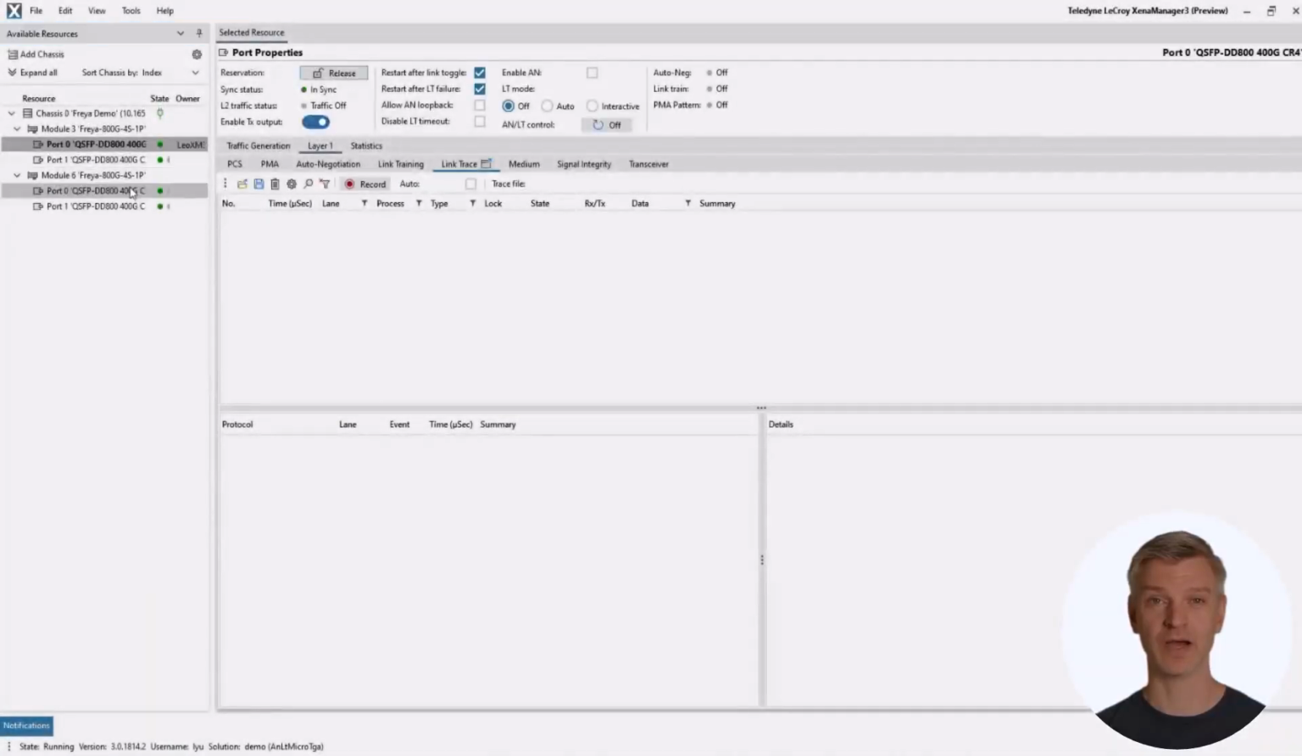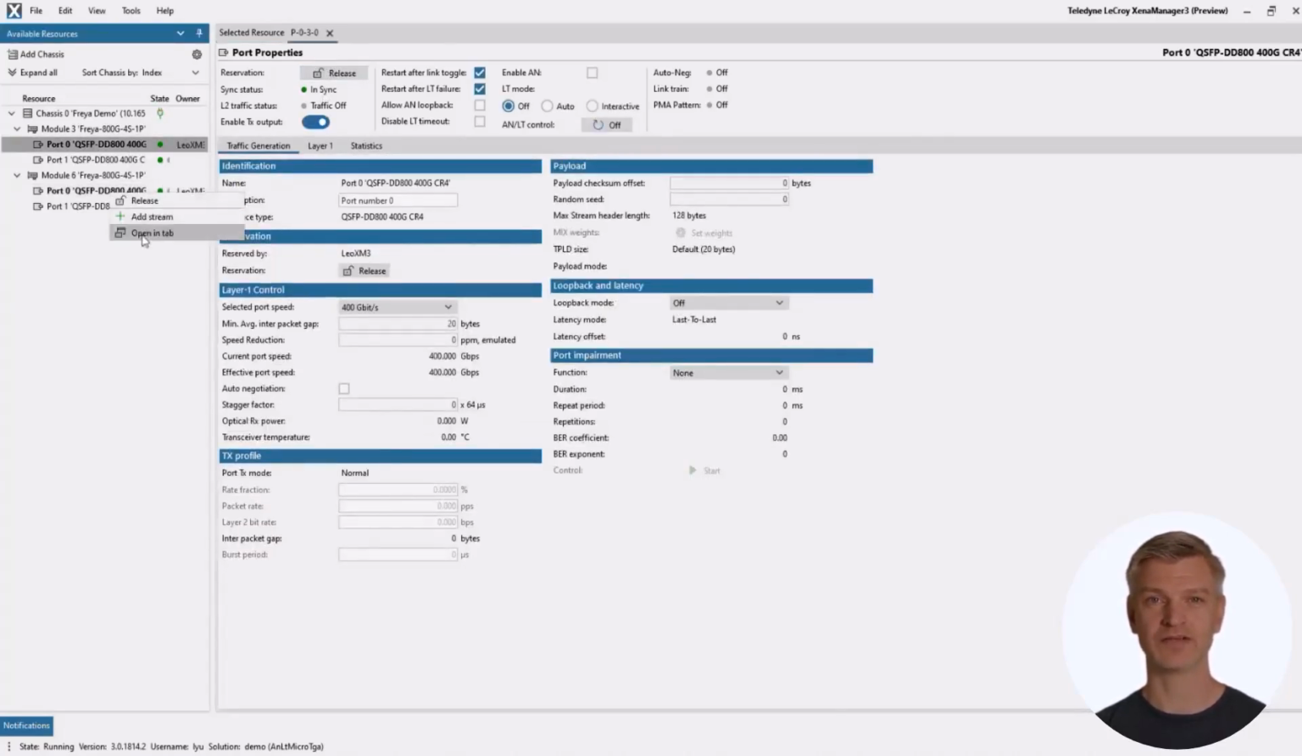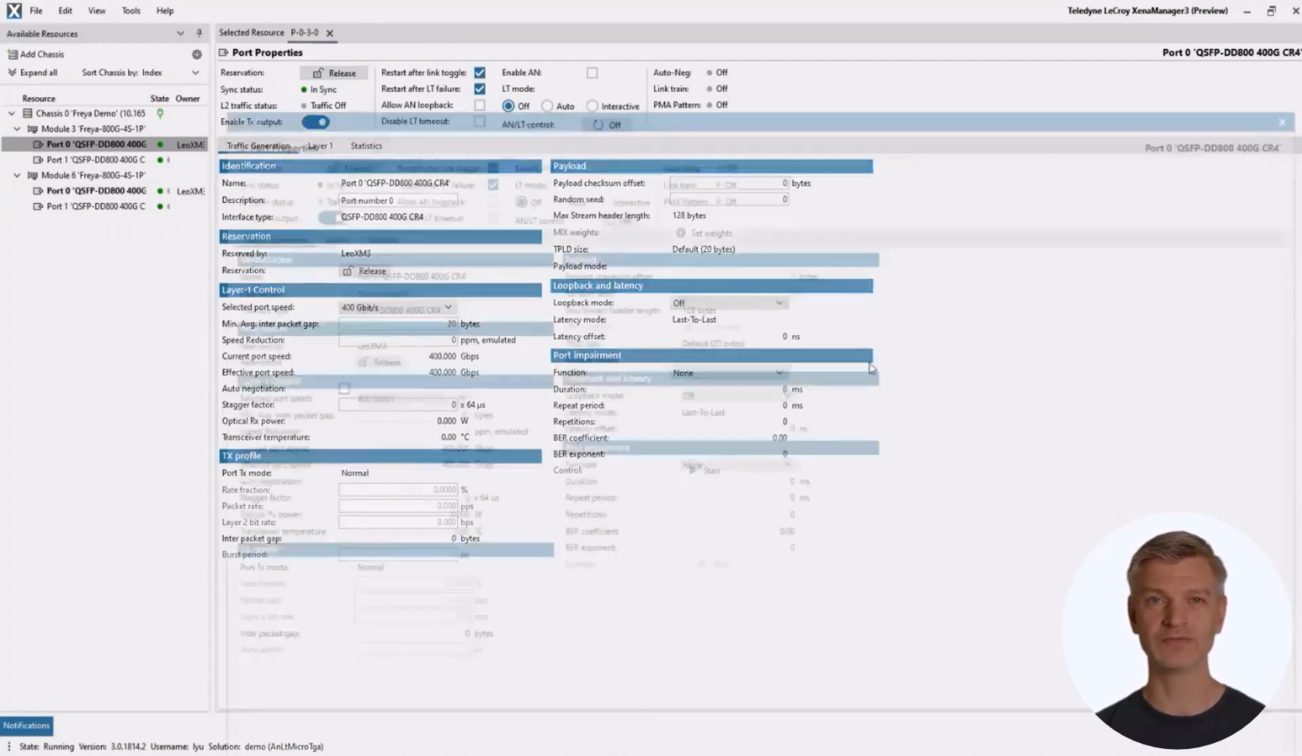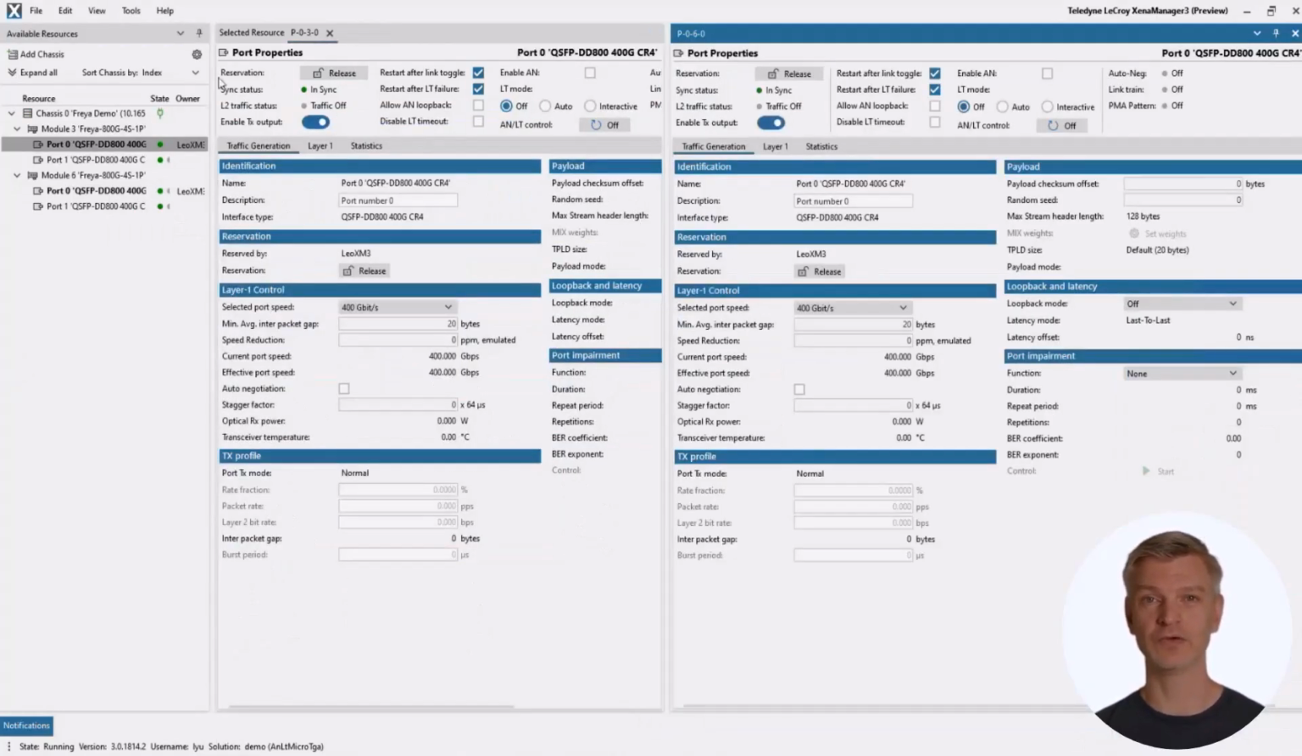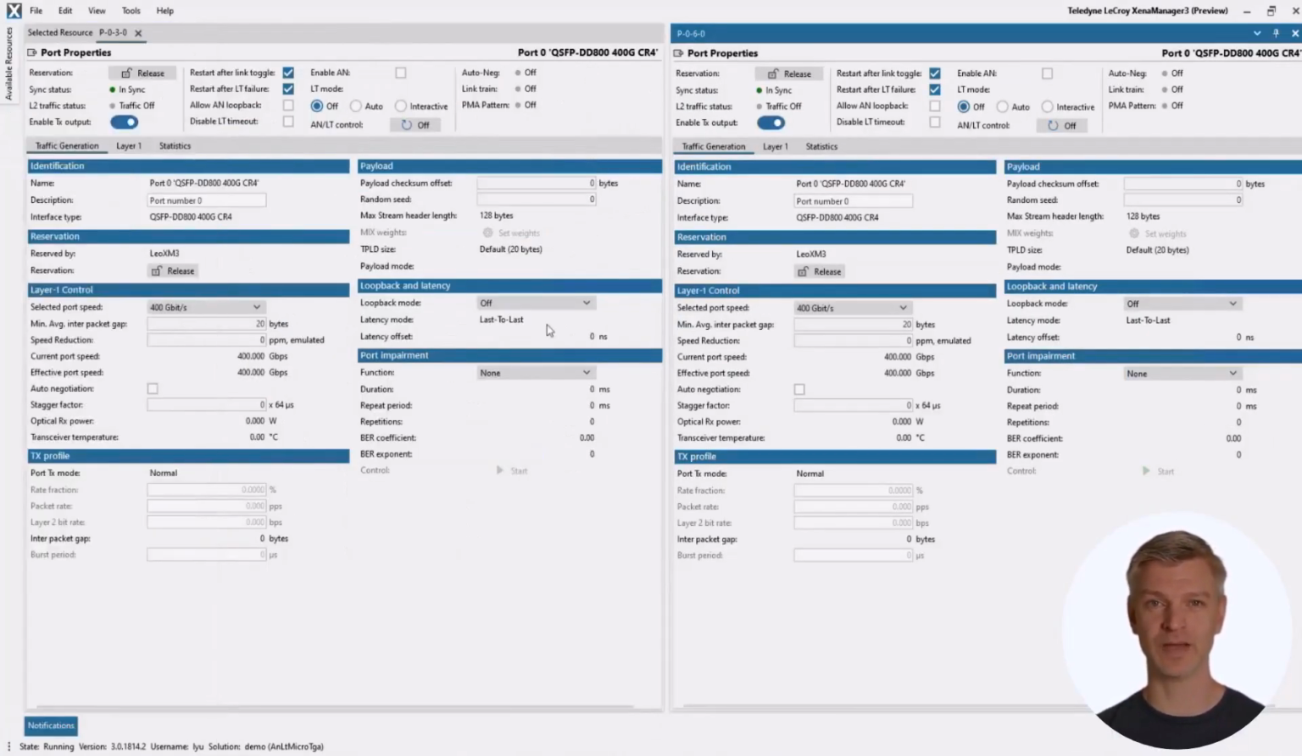I'm going to start by reserving two ports. These two ports are connected through a cable. And I'm going to create a port tab for this port, and another one for this port. Then I can drag one of the ports over here so we can see both ports side by side.